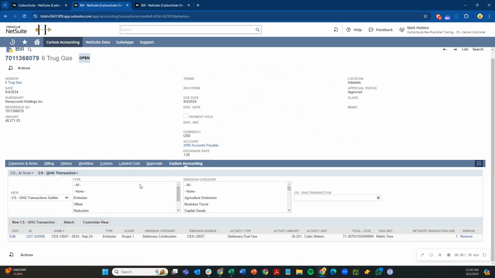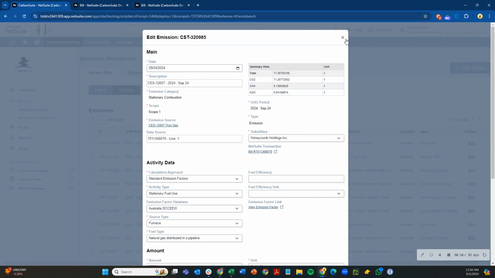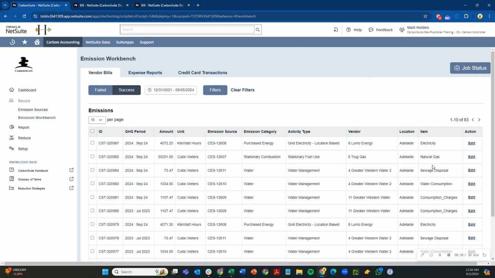So just swinging back into the bill here, again, if I look at the carbon accounting subtab in the joint GHG transaction, we've got 35,251 cubic meters, and then the total carbon footprint impact of that transaction there. Okay, so again, it's on its own, just standard functionality running the CarbonSuite workbench, it's actually scanning through that PDF and pulling the data directly for you.